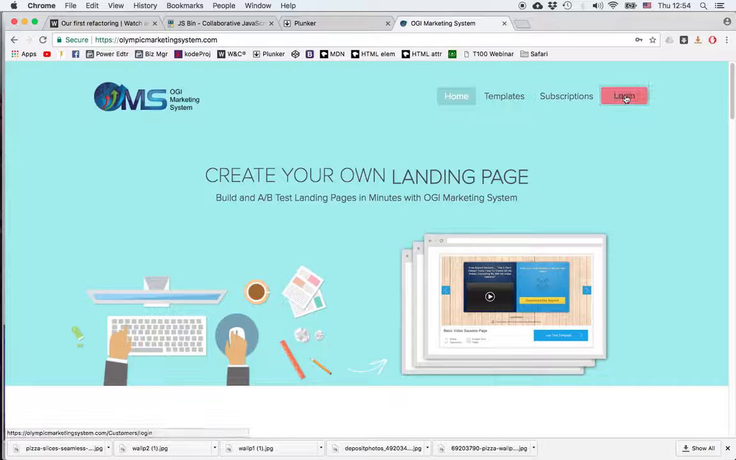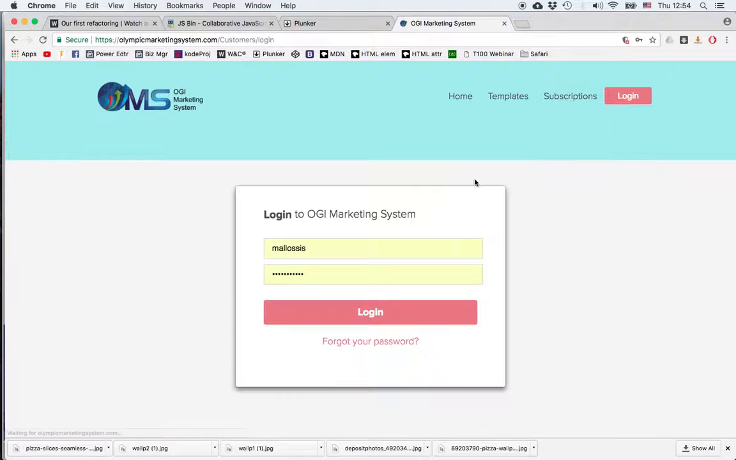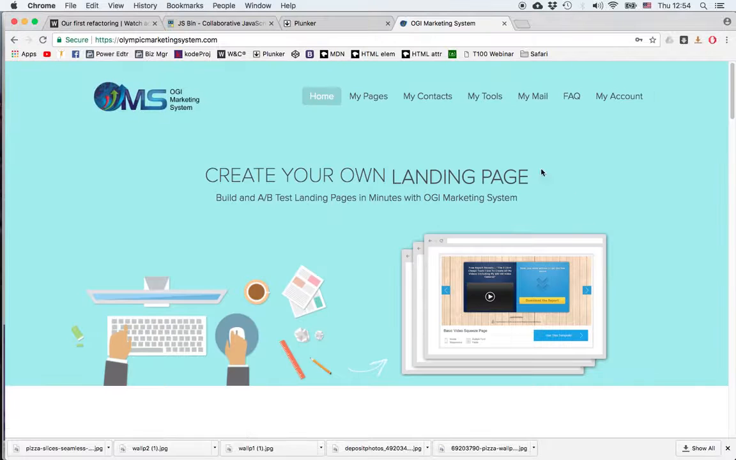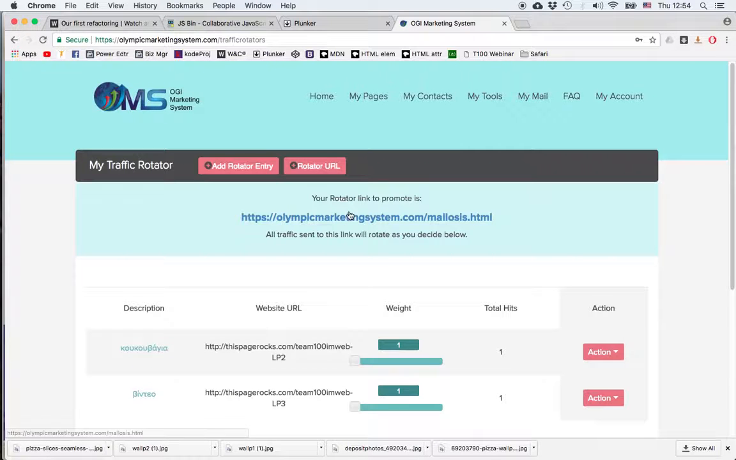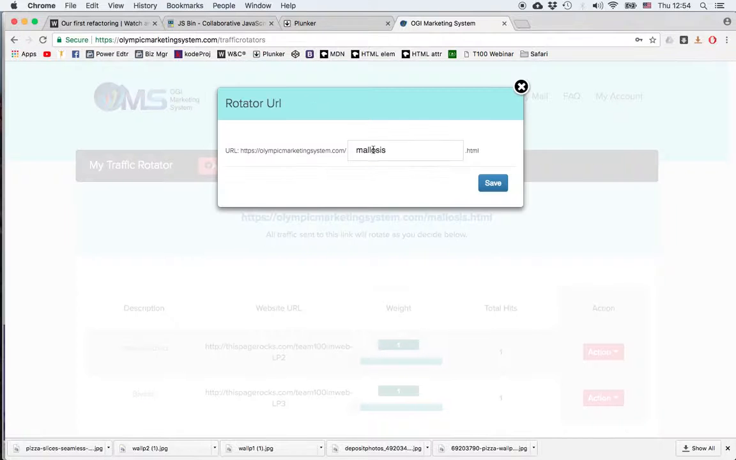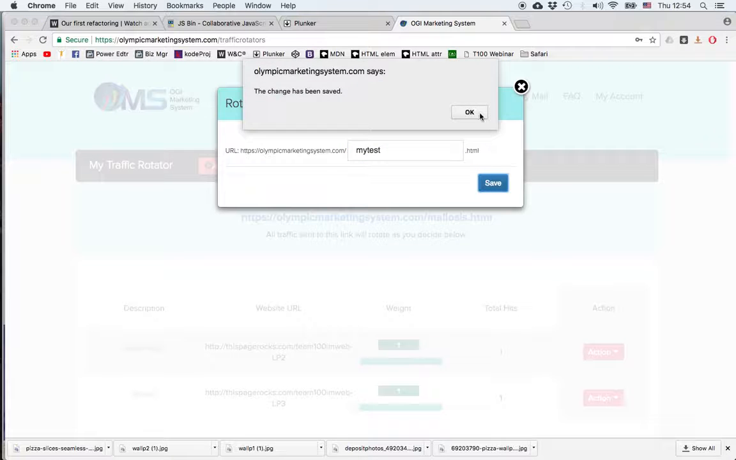First of all, you log into your OMS account. And you go to the My Tools menu, click on Rotator. And first of all, let's choose a name for the unique URL that we're going to use. We click on Rotator URL. Let's say I want to choose My Test. Click Save. Confirm.